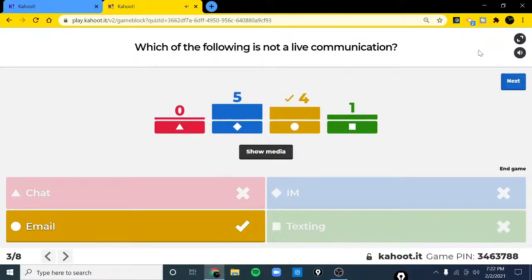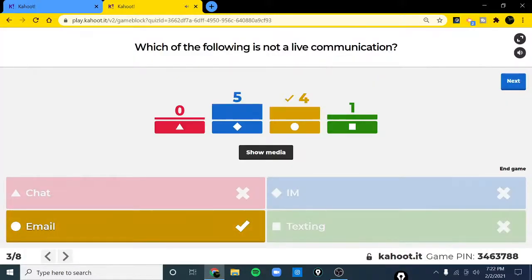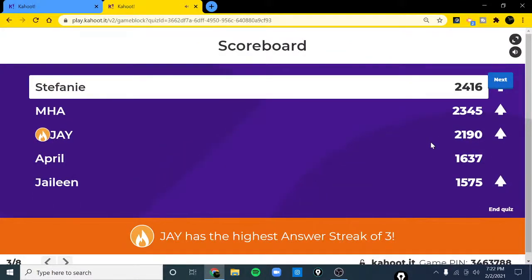Good. Okay, yes. Email was the correct answer. It's not a live communication. You can send an email to someone and they can respond whenever they want. IM stands for instant messaging, which means any kind of chat, any kind of like WhatsApp, for example.